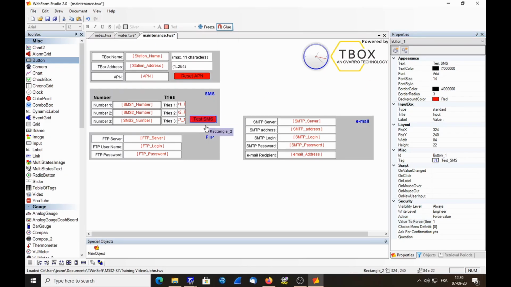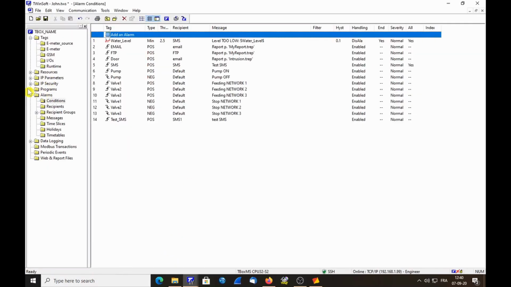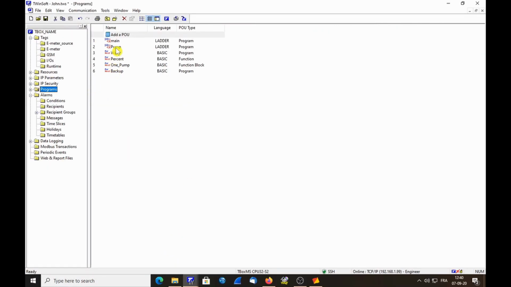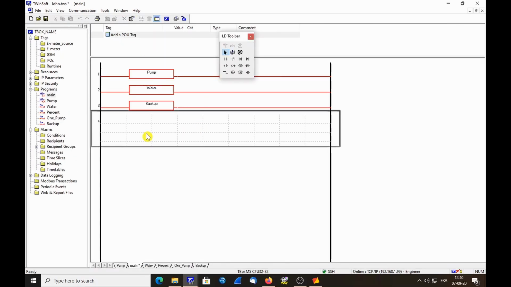I have one more thing to think of. So from the web form, I will force a value 1. But I have in my tbox to schedule a reset of this tag. Otherwise, I will only be able to make one test and then after that, finish. So for that, in my programs, I will put that into the main. So I will do that in ladder logic.